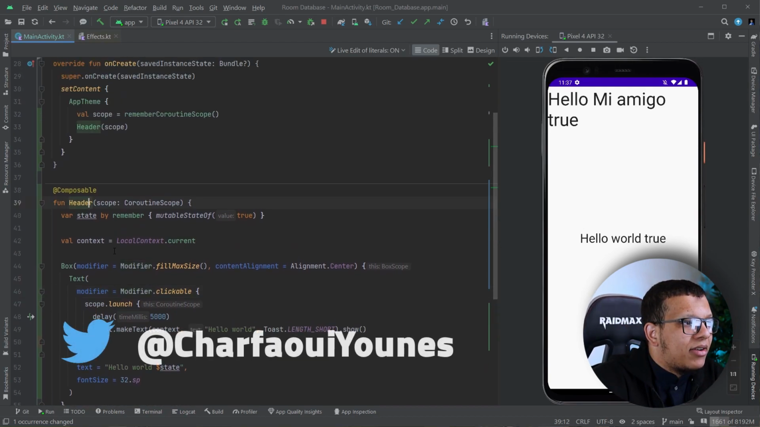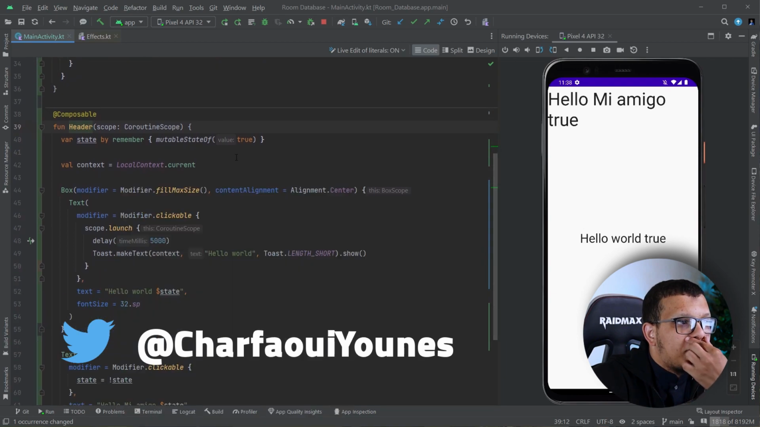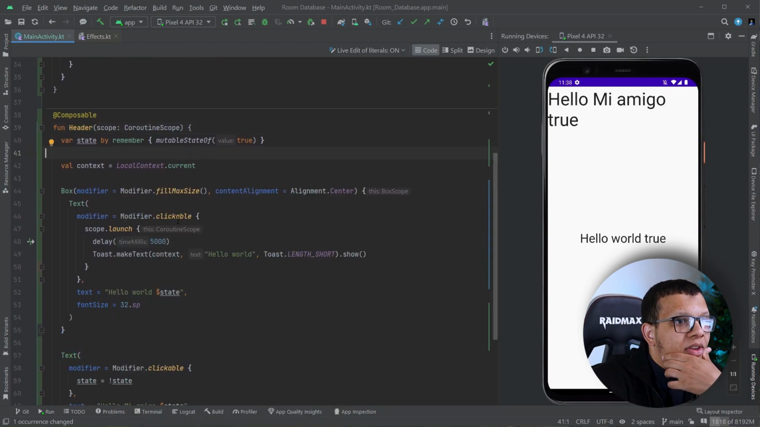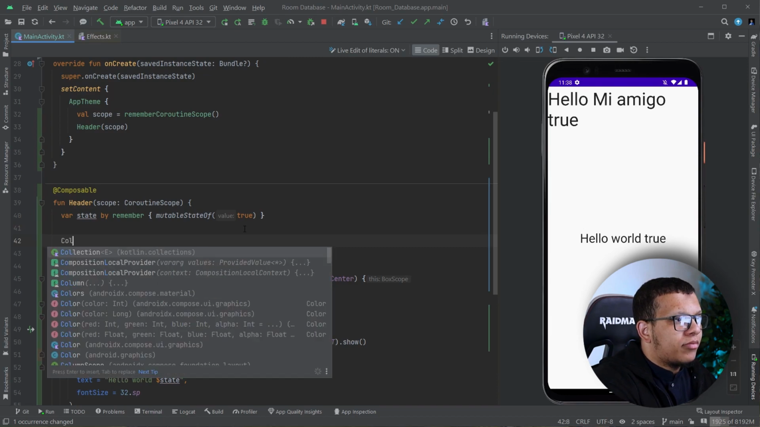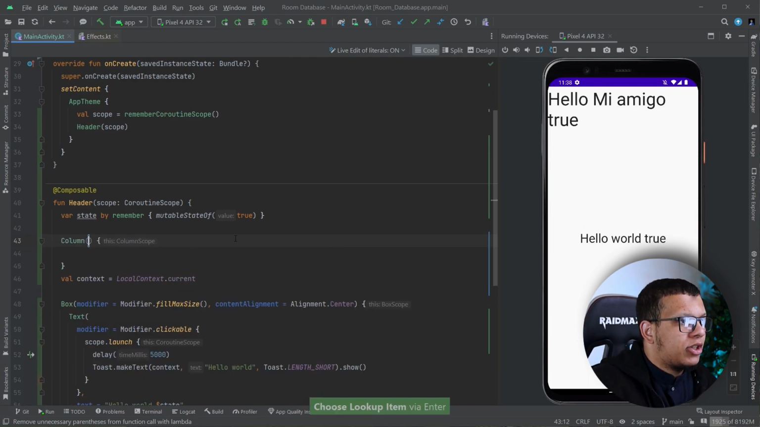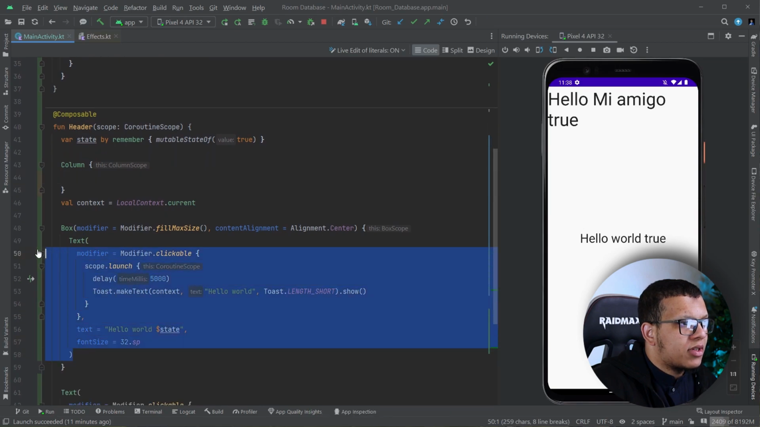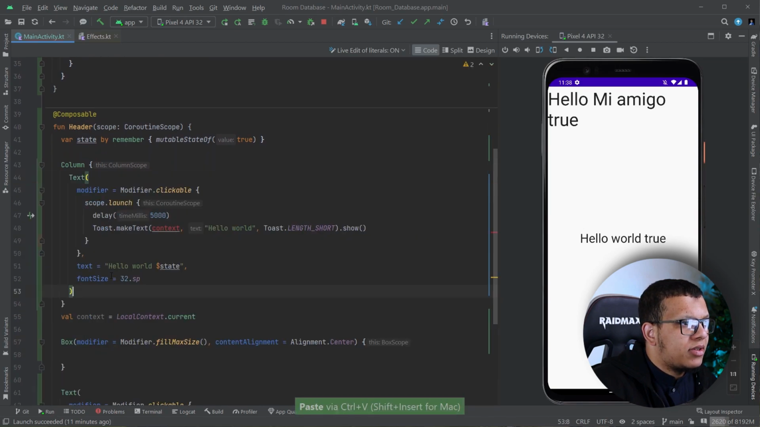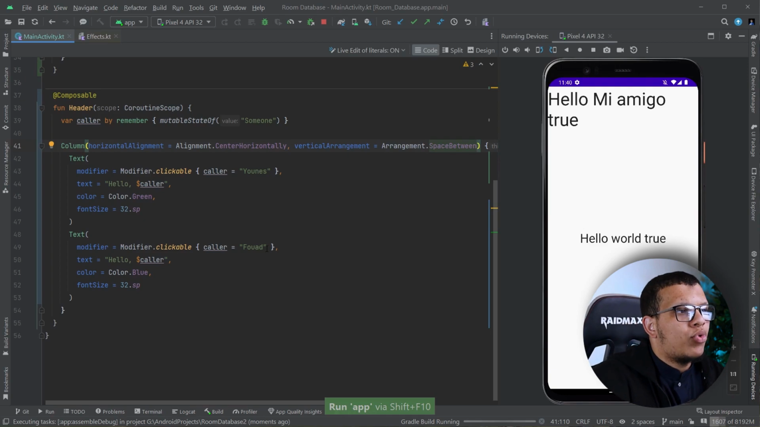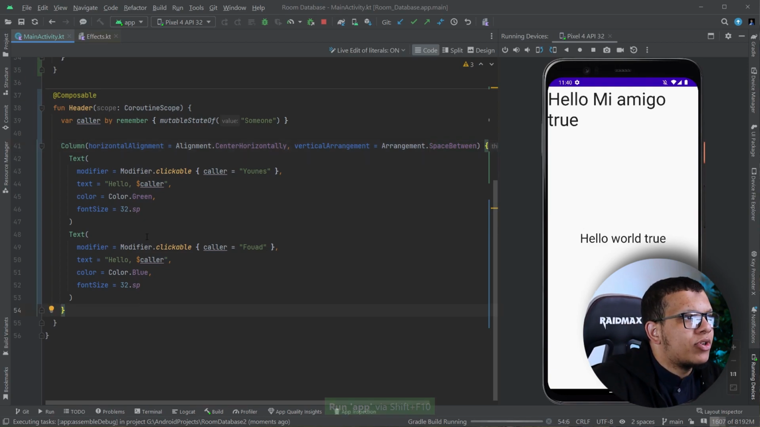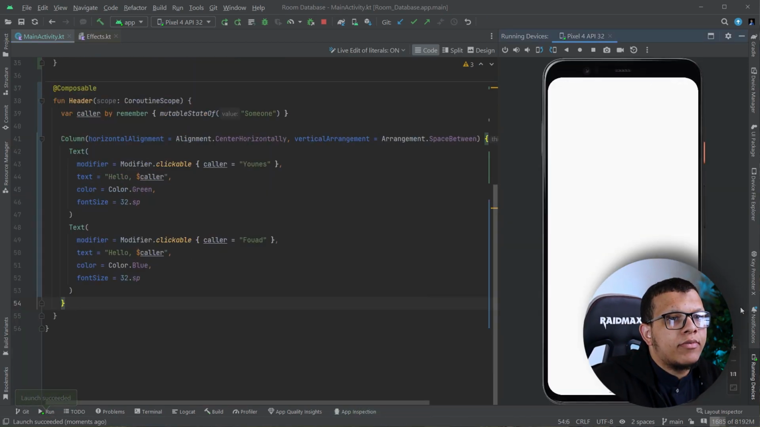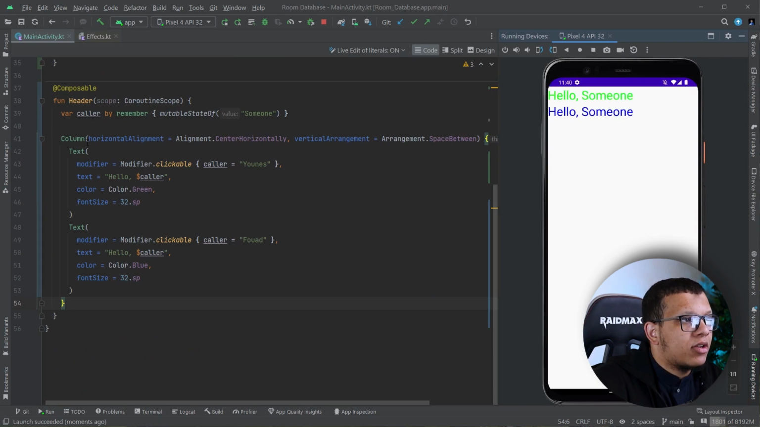I'm having that header here. So we are going to do something a little bit different right now. I'm going to have a column, and in that column, I'm going to have two texts. So this is a simple UI in which I'm going to demonstrate something. This is not the best UI of all time, of course, but it gets us working.